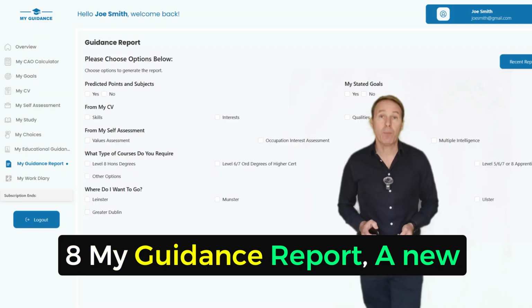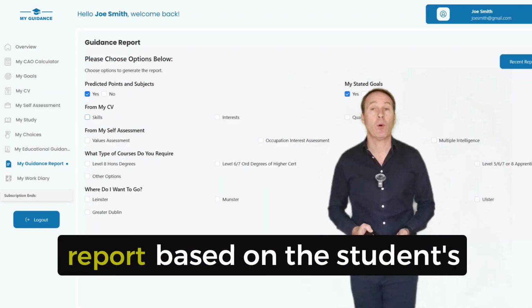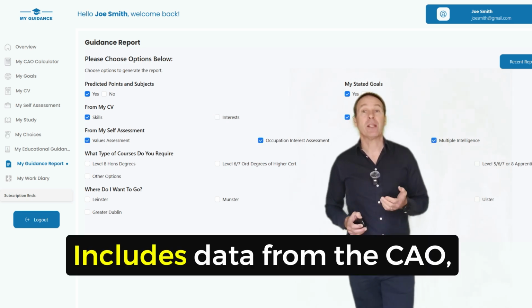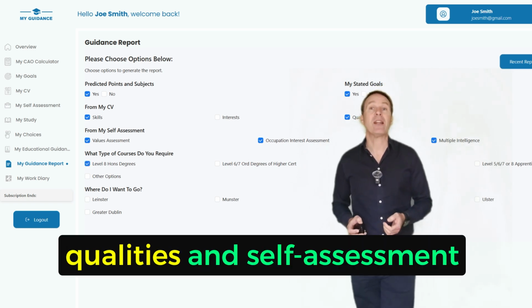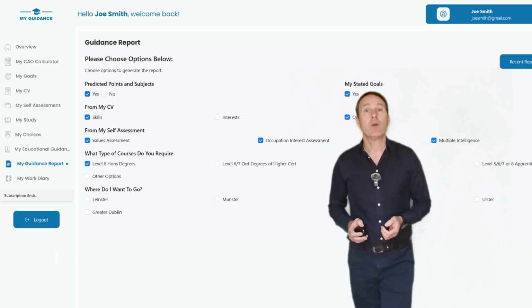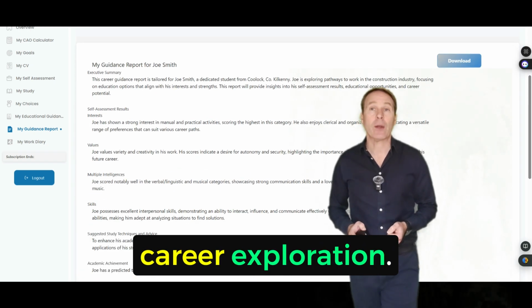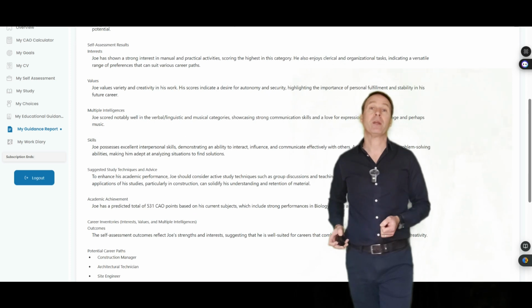8. My Guidance Report, a new AI-powered feature that generates a personalised report based on the student's input across the platform. Includes data from the CAO points, goals, skills, qualities and self-assessment results. The report reviews the student, offers advice for study and career exploration. It will also suggest potential careers and courses.